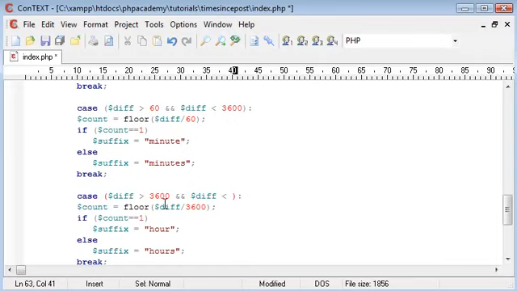Let's say we've got 3,600 seconds. This is going to be 1 hour. So 3,600 divided by 3,600 is 1. We're going to say hour. And obviously if we double this number, the result's going to be 2. This count will be set to 2, and obviously our suffix will be set to hours, so we've got 2 hours, if that makes sense.